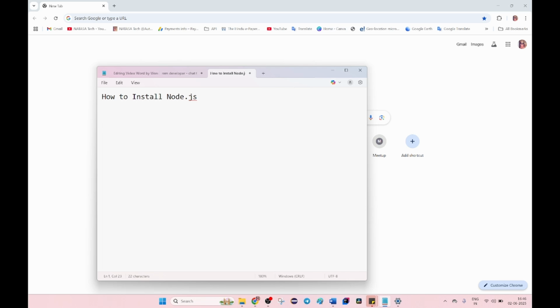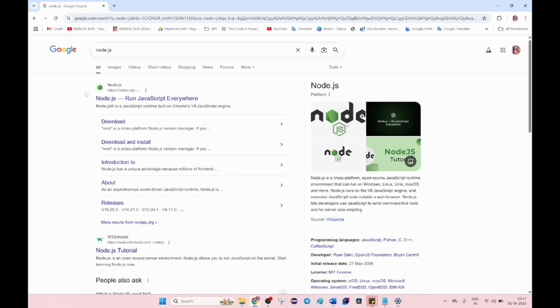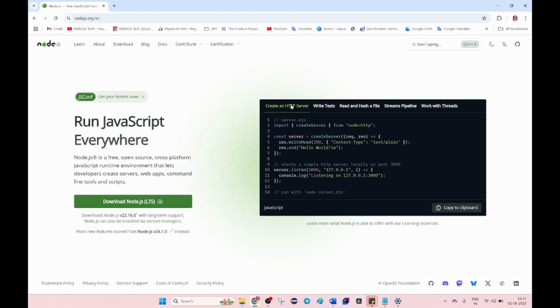Hello friends, today we are going to be looking into how to install Node.js. So first of all, you have to search for Node.js in Google. You will get the official site of Node.js. You just open this one. Here you will get the home page.